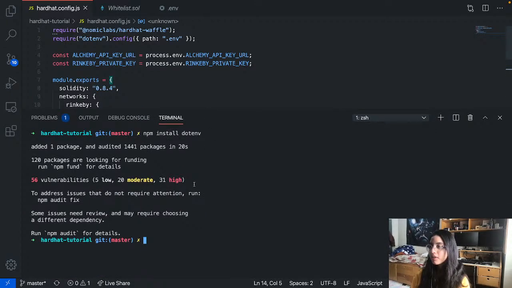So this is installed, npm install dotenv. Okay, I don't think we have any more questions. I hope that was clear.